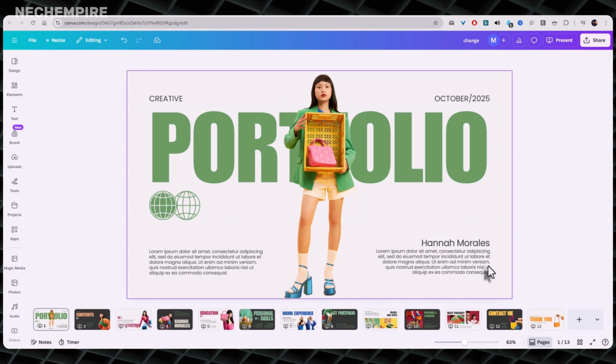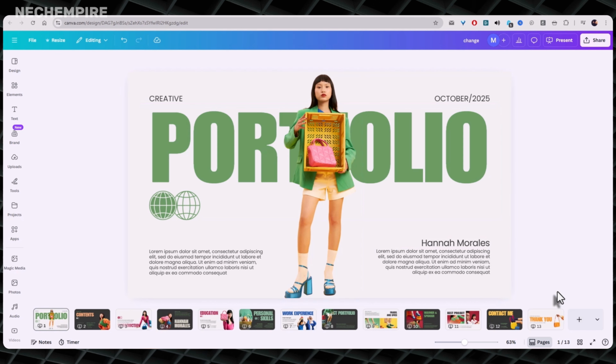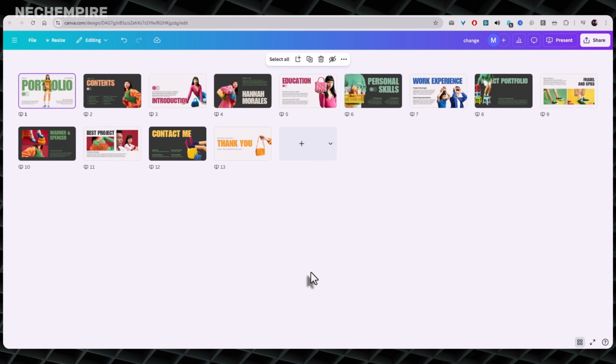Now, move to the bottom right area of the Canva editor and open the grid view. This view shows all slides at once and makes bulk changes possible. Without grid view, the option will not appear, so this step matters more than people expect.